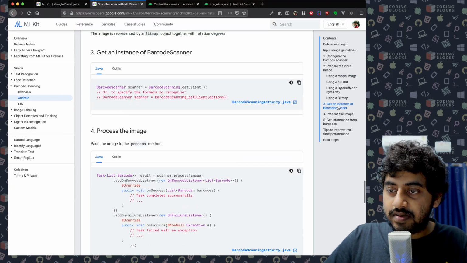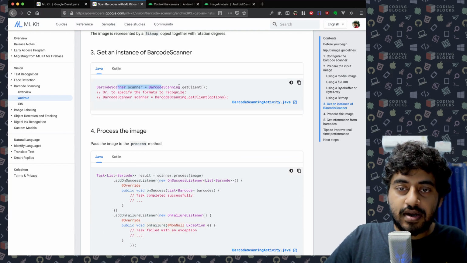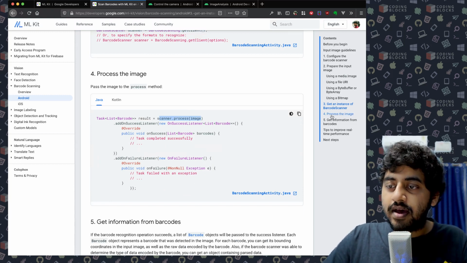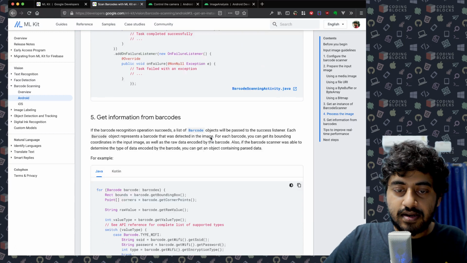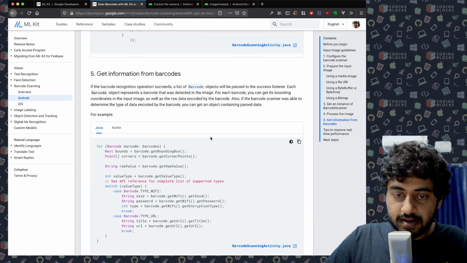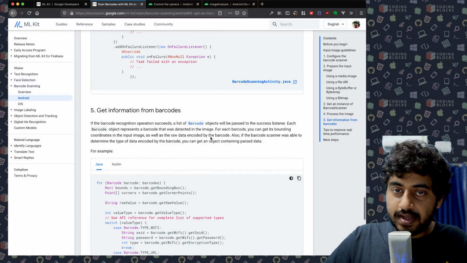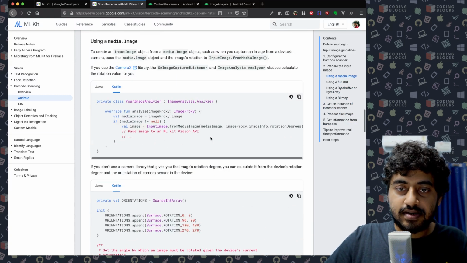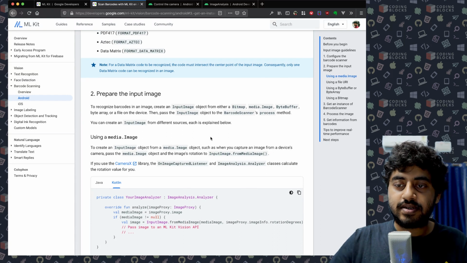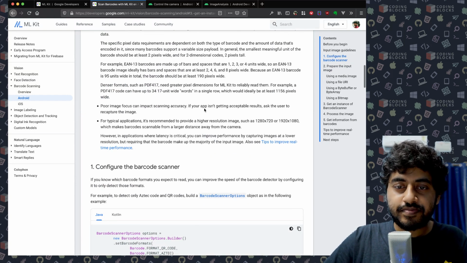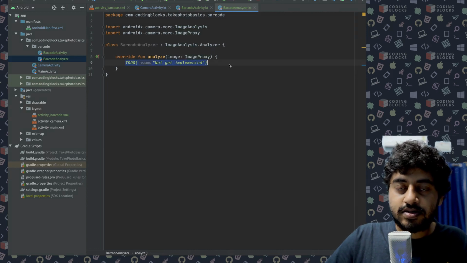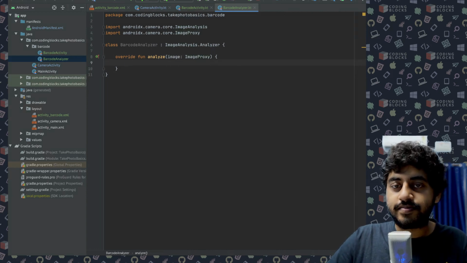So how do you pass this image to MLKit Vision API? You need to get the barcode scanning client, and then on the barcode scanning client you can call scanner dot process. So process the image, and then you get information about the barcode there. Pretty simple. But we need to make sure that the analyzer we are setting up gets images in a certain order and all.